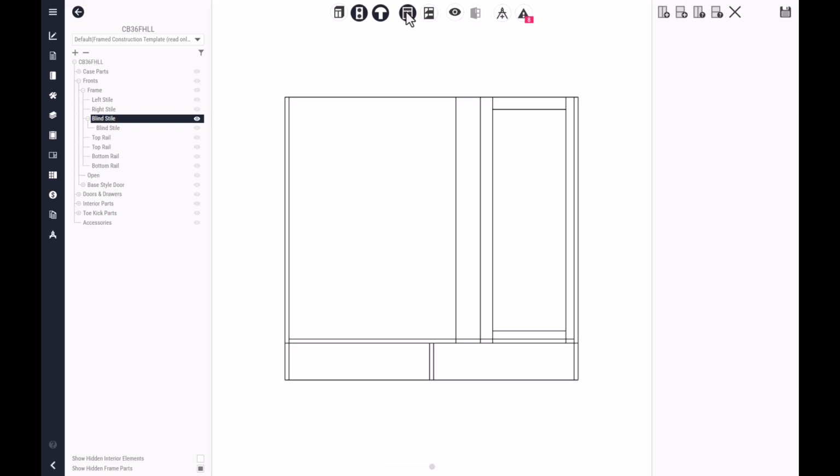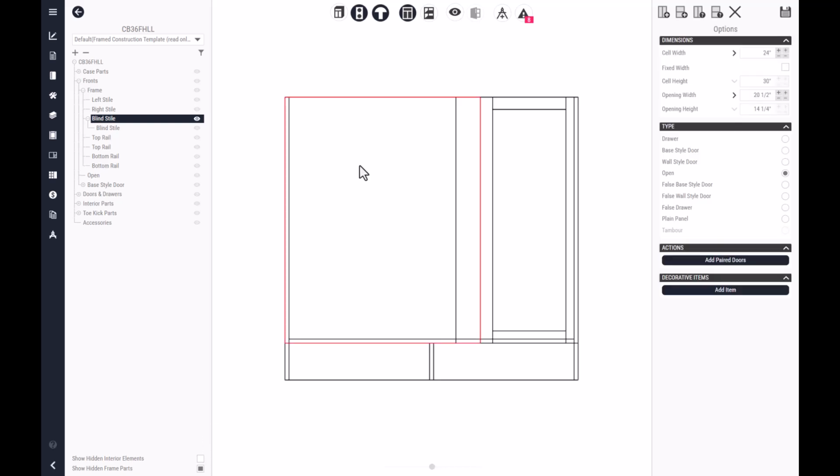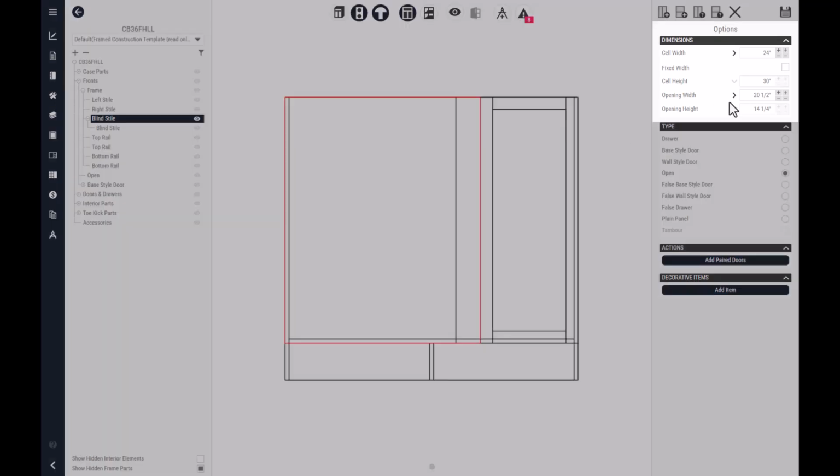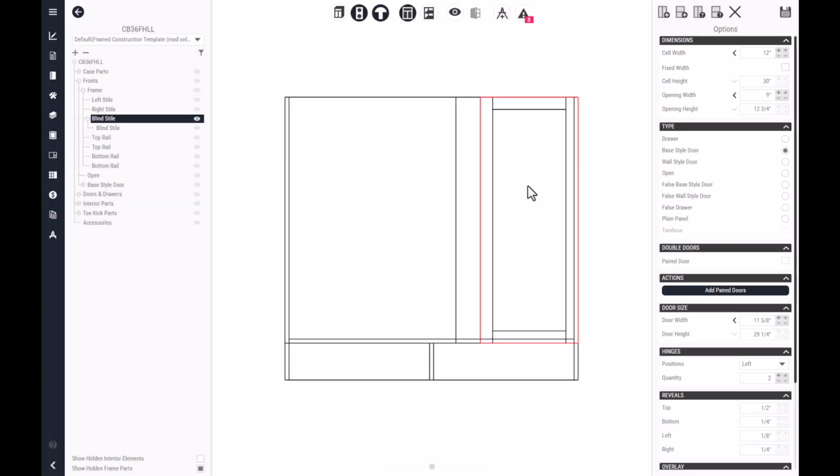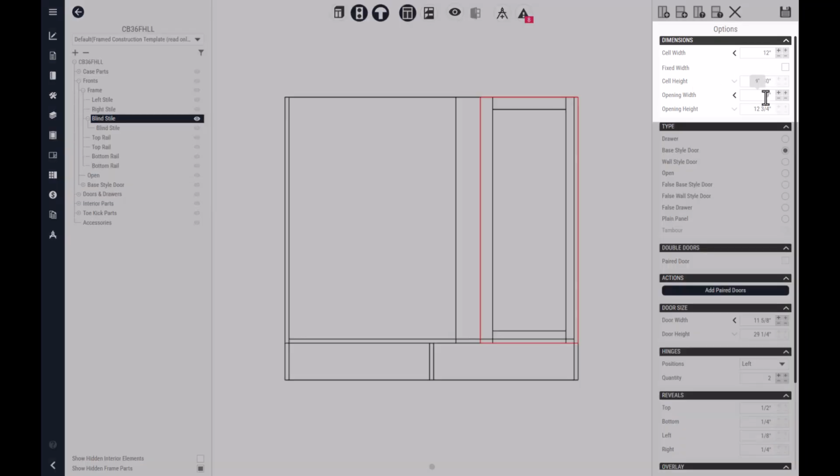Let's make sure we are in front view, the blind style is selected, and we've enabled the Show Hidden Frame Parts option. Now if you select the left opening, you will see it is currently at 20.5 inches for the opening width and 24 inches total for the cell width. Now let's click on the right door, which should show a cell width of 12 inches currently and a 9-inch opening width. Then down below, in the door size section, our door width should be at 11 5/8 inches.